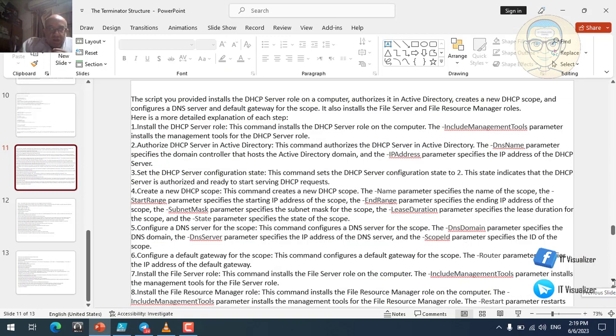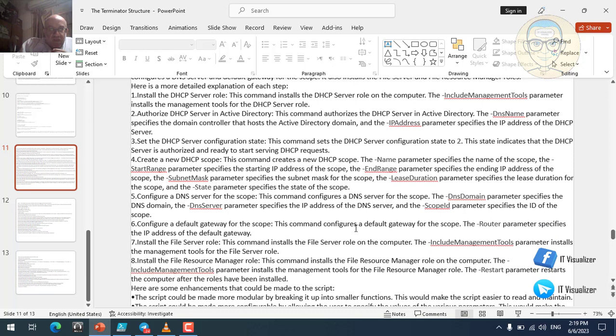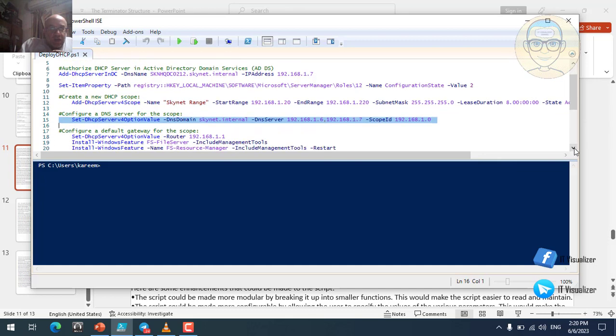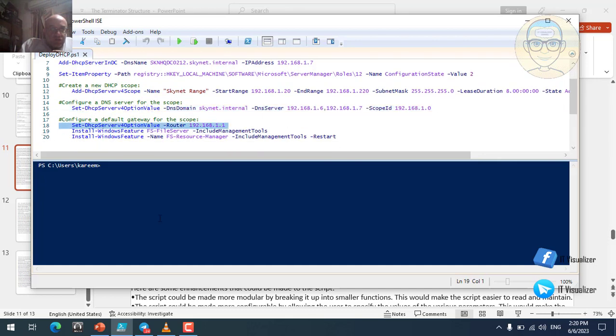So this is the line. If we go to the fifth line, configure a DNS server for the scope. This command configures the DNS server for the scope. The DNS domain parameter specifies the DNS domain. The DNS server parameter specifies the IP address of the DNS server, and the scope ID parameter specifies the ID of the scope. Configure DNS for the scope. So he's telling the DHCP to use these DNS servers for its clients. Okay, this is good, and this is what this line does. This is the DNS line, and then another line here to specify the router.